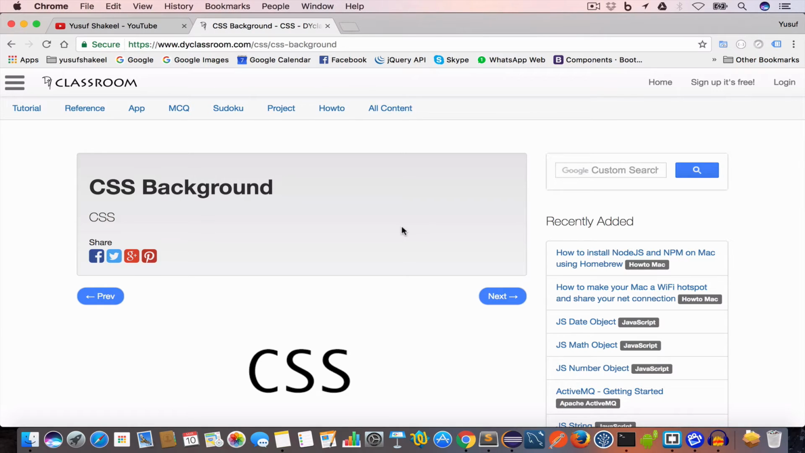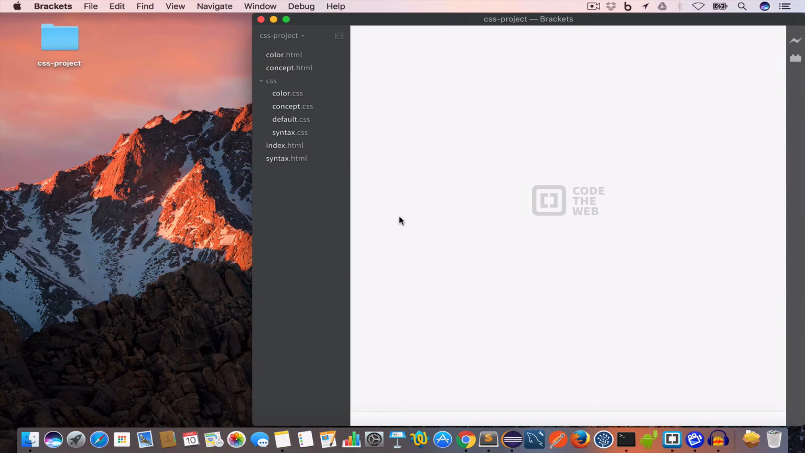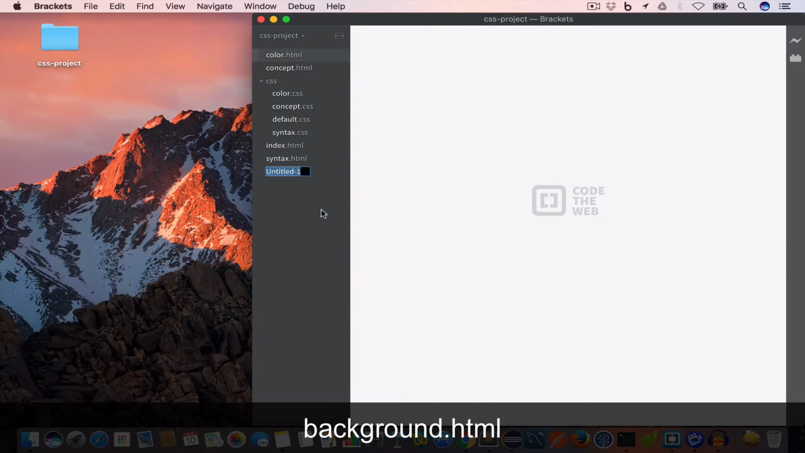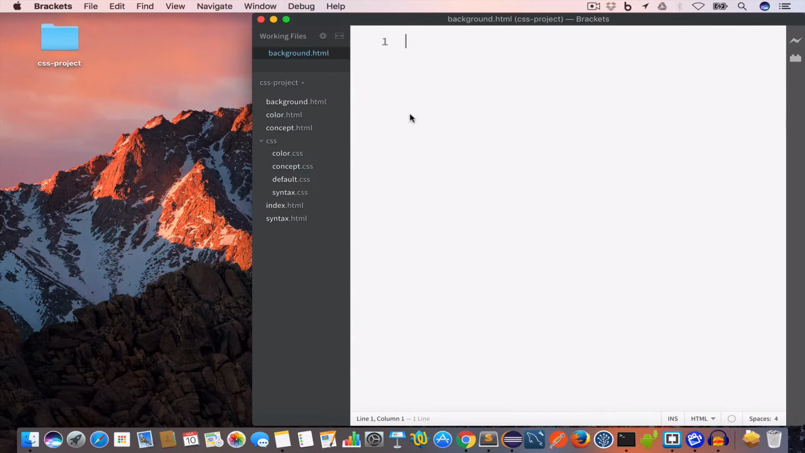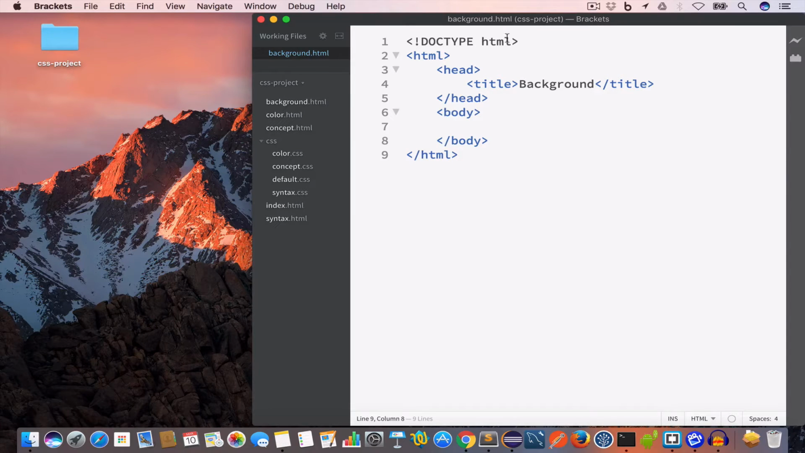In this video, we are going to learn about the background property. So let's get started. Alright, so I have opened Brackets and now I'll go ahead and create a new file and I will save it as background.html. And I'll write the following HTML code. So we have the doctype HTML, opening and closing HTML tag, opening and closing head tag. We have set the title to background and we have the body tag.